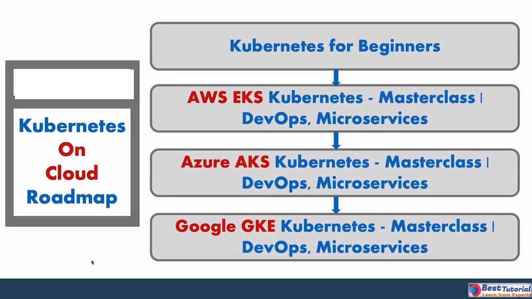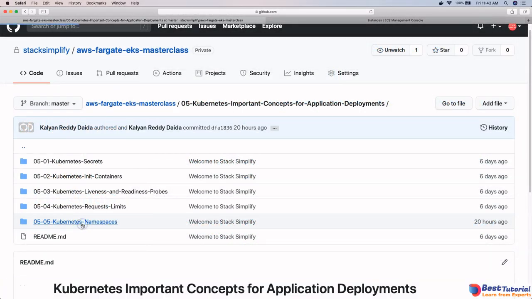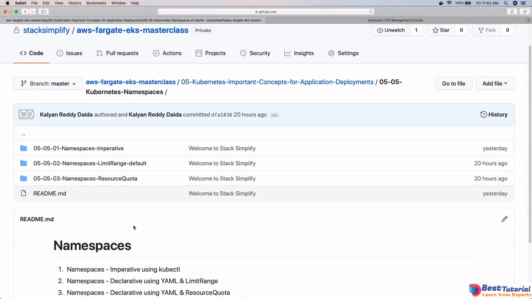Welcome back. Let's go into our GitHub repo 0505 Kubernetes namespaces. We are going to deal with namespaces in three ways. One is the imperative way, to quickly understand what namespaces are and how we can create multiple environments with the same Kubernetes manifest. Then we are going to write a manifest for a namespace and also for a limit range, and implement the limit range concept for namespaces. After that, we are also going to implement the resource quota concept by writing the respective Kubernetes manifest. So let's do that step by step now.